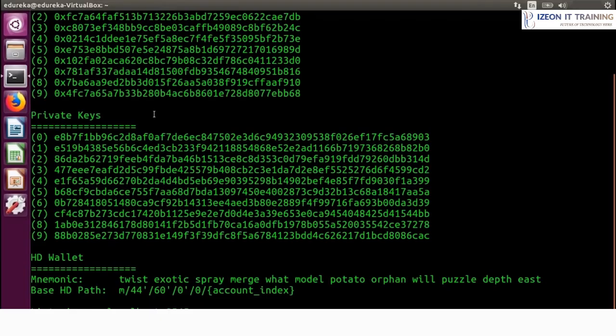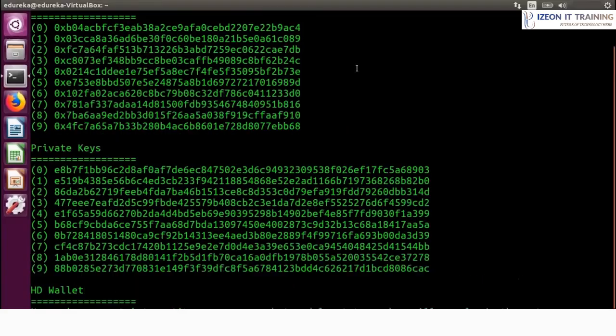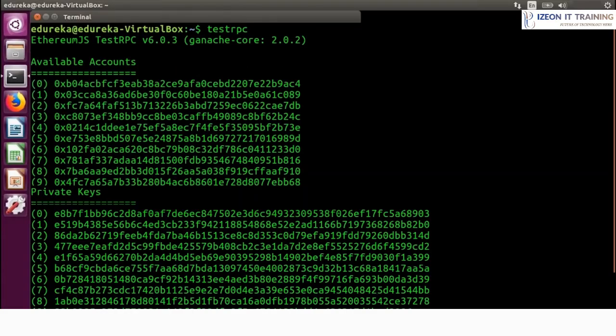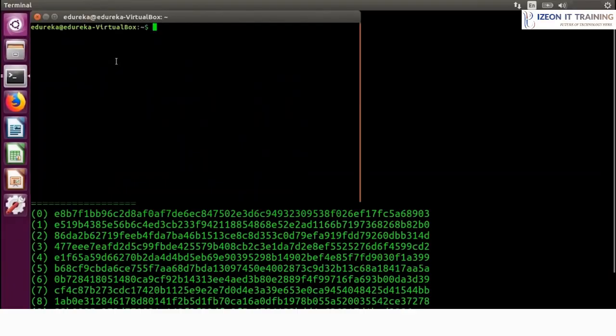Alright, looks great. The test RPC is running and listening on localhost 8545. Now guys, you can see the available accounts as well as the private keys over here, and we'll be using these for our contract deployment. Okay. Now we just open a new terminal because our test RPC is running on this one. Let me increase the font.